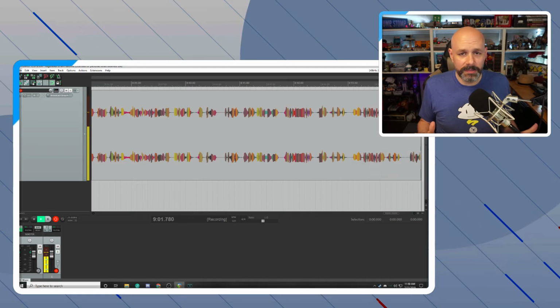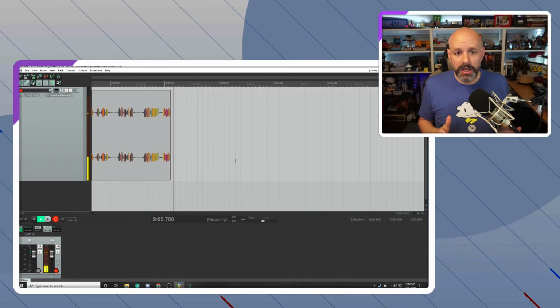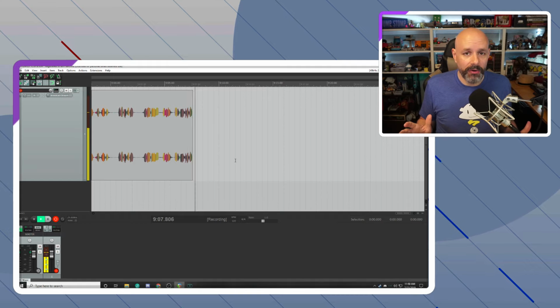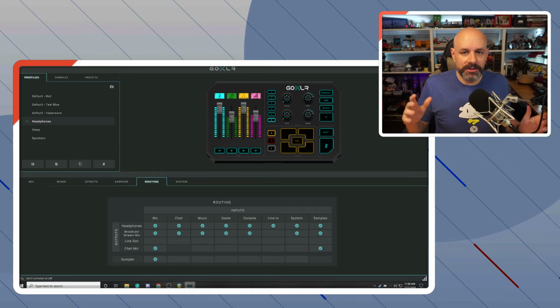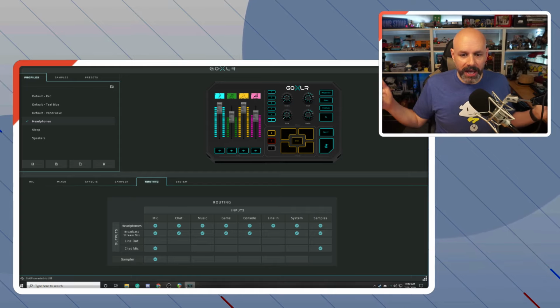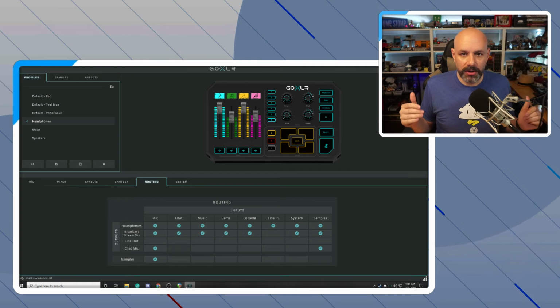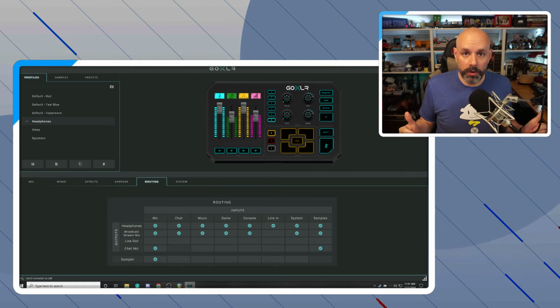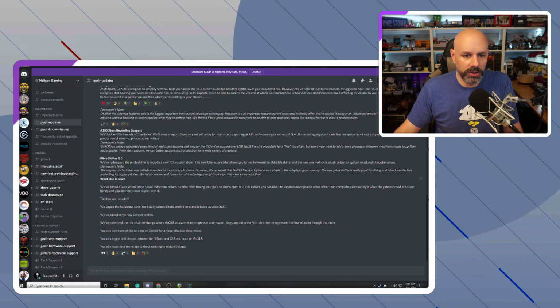And yesterday's update to the GoXLR app on Windows is huge, because now it lets you take all of the inputs that are on your GoXLR and outputs, for crying out loud, and it lets you put them all as separate tracks in your digital audio workstation because of the ASIO support. Let's take a look at what they actually say.